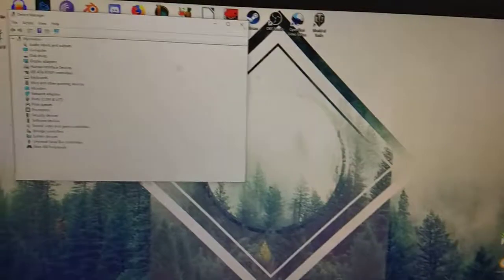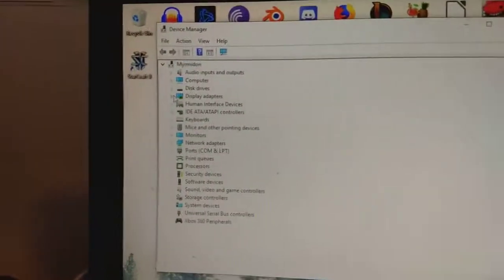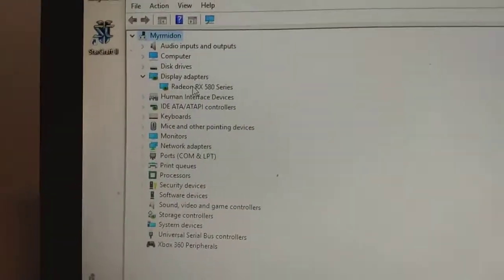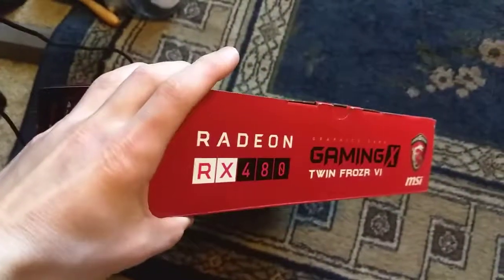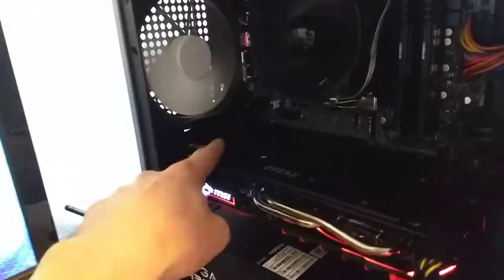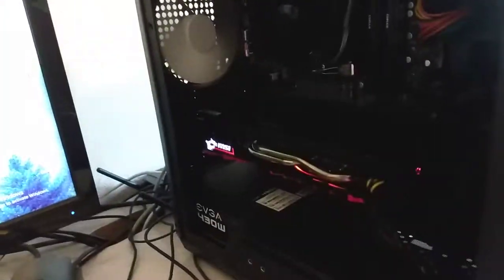And I'll show you something funny here. Windows would try to install a driver for an RX 580 graphics card, but this says 480 on the box. So what's going on here? This card is not an RX 580, I can confirm that. There's a little sticker here, it says RX 480 MSI Gaming X 4GB. So that's confirmed as an RX 480, but it says 580.